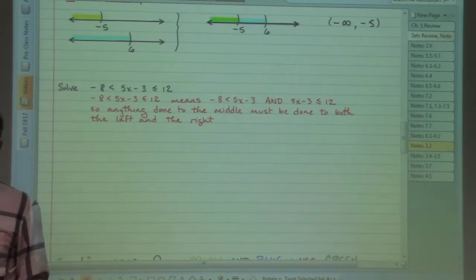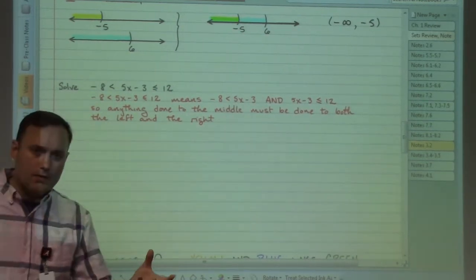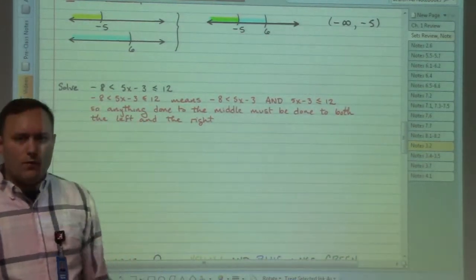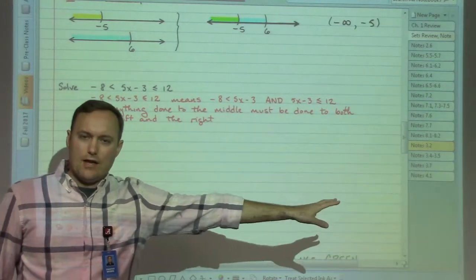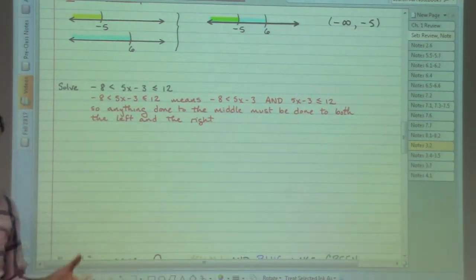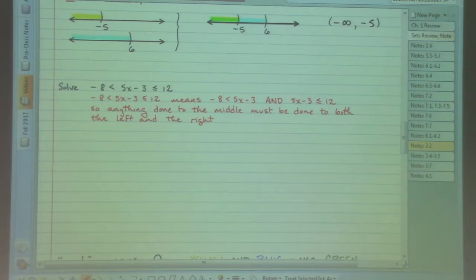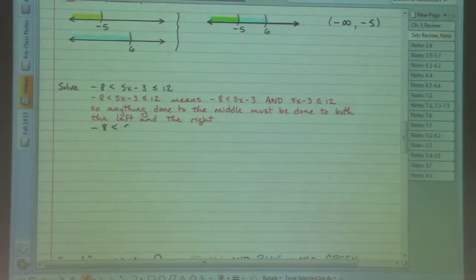If I want to tinker with the left, I have to do the same thing in the middle and in the right. If I want to tinker with the right, anything I do has to be done in the middle and in the left as well. So looking at this particular problem, to get started, we've got our variable showing up in the middle section. That's the only place that it does show up.